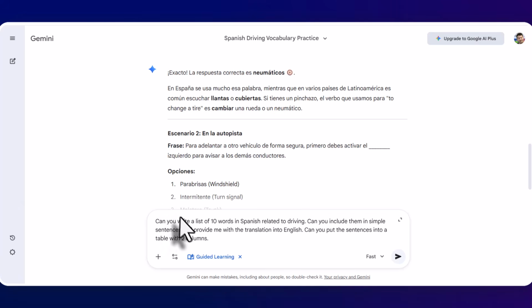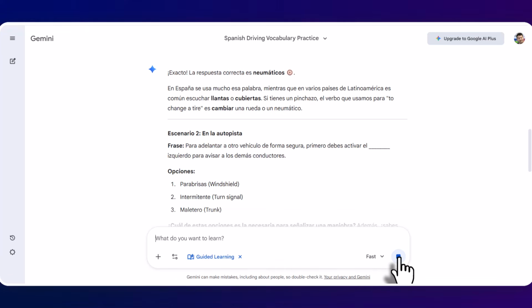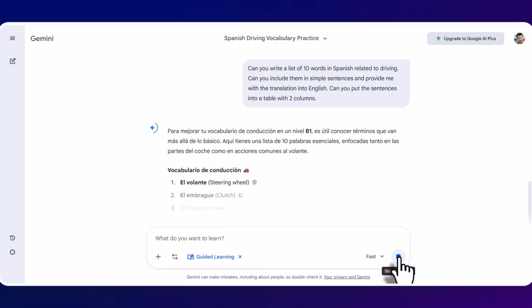So here I've written, can you write a list of 10 words in Spanish related to driving? Can you include them in simple sentences and provide me with the translation into English? Can you put the sentences into a table with 2 columns? Let's click on the button here and let's see what happens. And off it goes and it produces that for me.